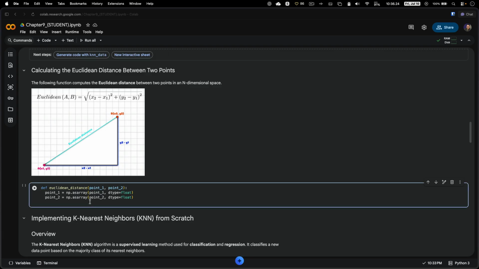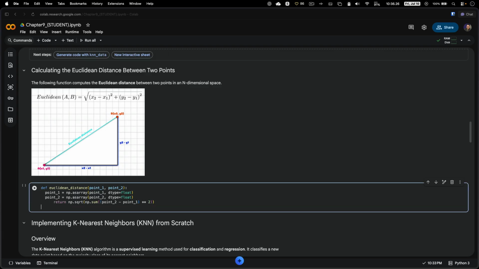But let's not make it that complex for now. And let's just return the square root of the np.sum of point 2 minus point 1, elevated to 2. And this will do for each value of the array that they actually have here.